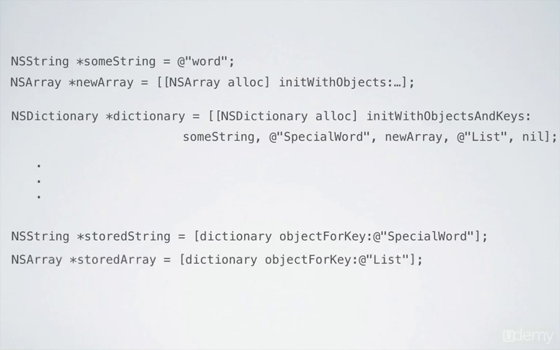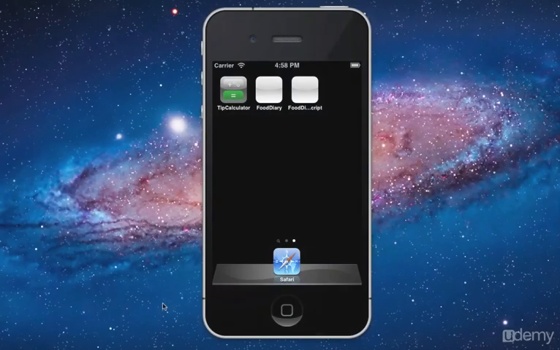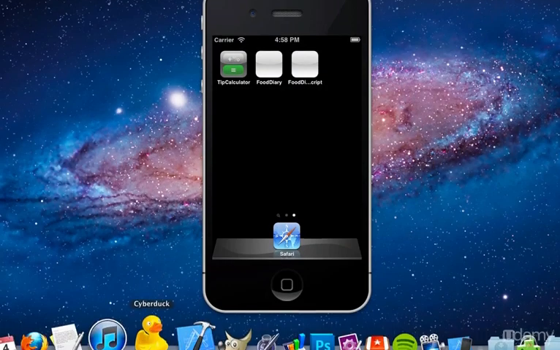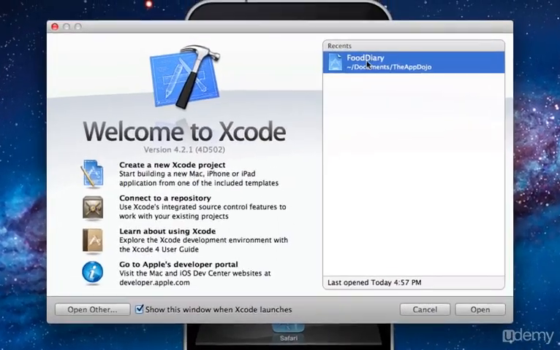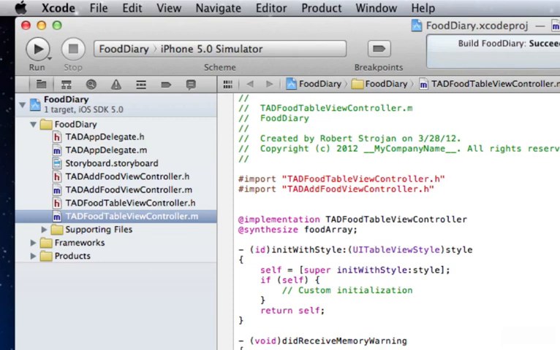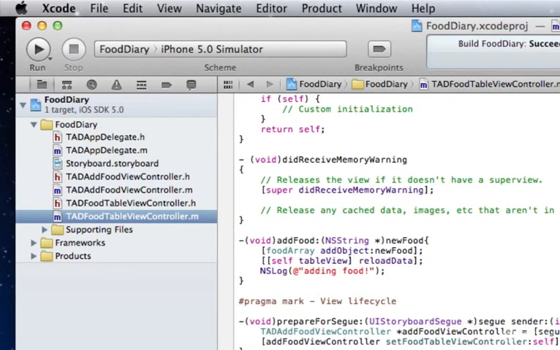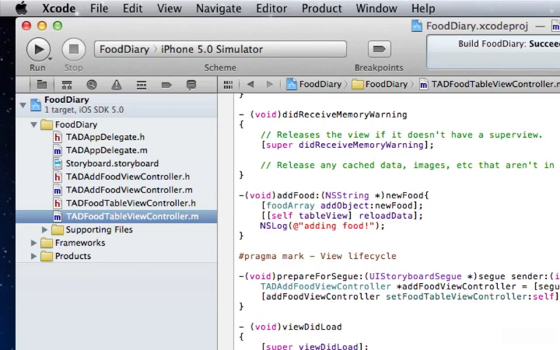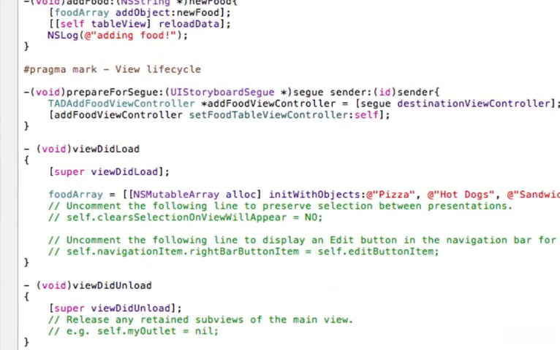So in our code, we'll make each food item a dictionary, and we'll add a string object for the food's name and then another string object for the food's restaurant name. Then we'll add that dictionary that holds both the strings to our food array. Let's do that now. Start Xcode and open the food diary project. We'll start in the TADFoodTableViewController.m file where we first initialize the array in the viewDidLoad method. Let's create an NSDictionary and add it to the array.